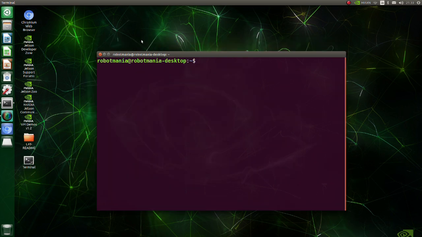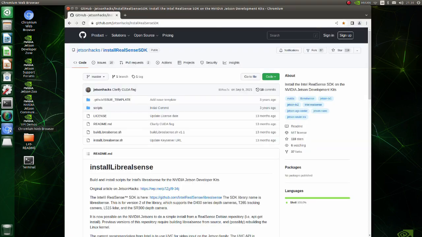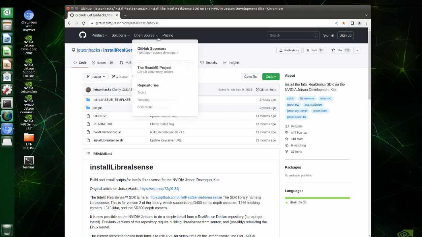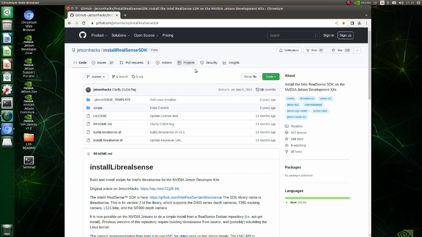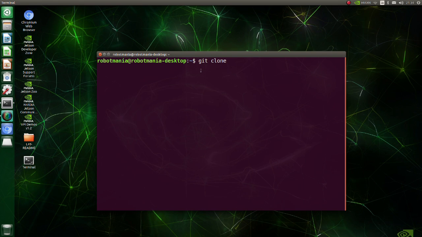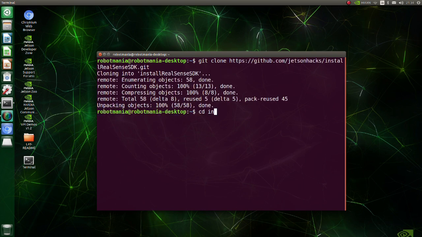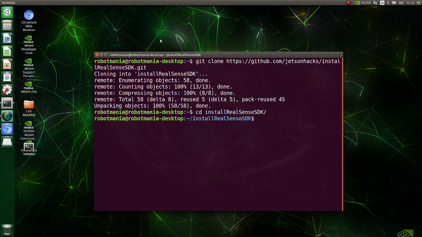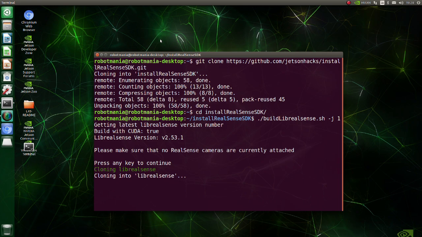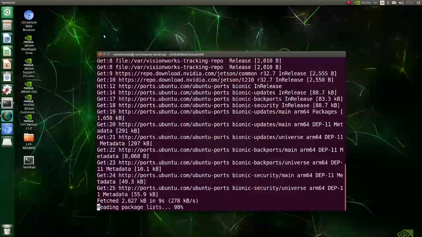Now we are going to install libRealSense. Go to this page. Clone this repository. Move to install RealSense SDK directory. Execute build libRealSense shell script with one job. The job option is required to prevent installation process fail due to memory shortage.